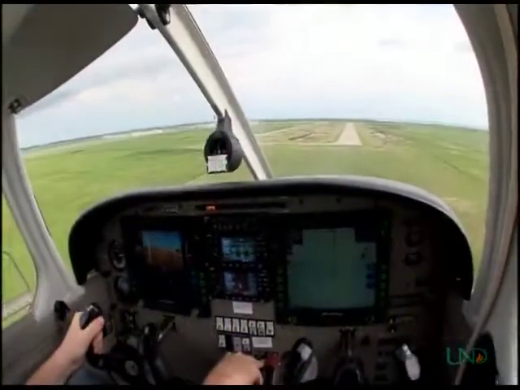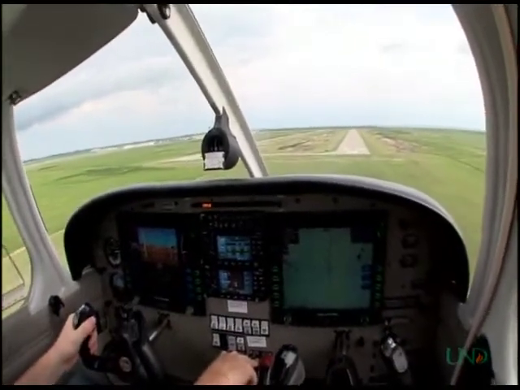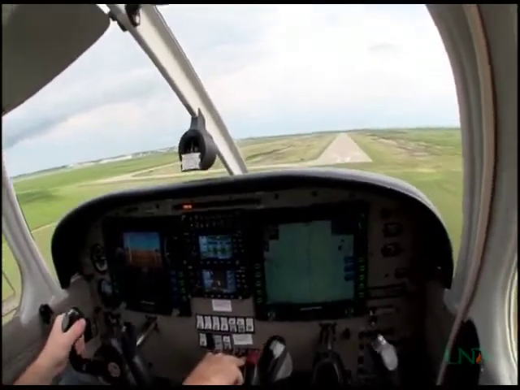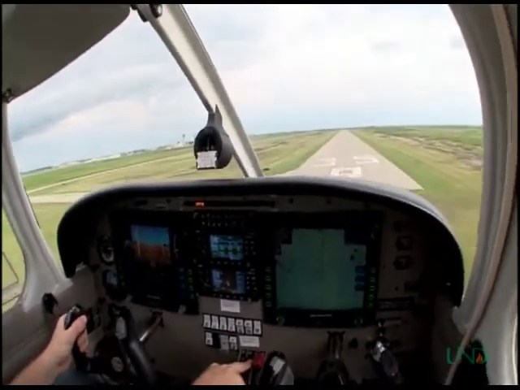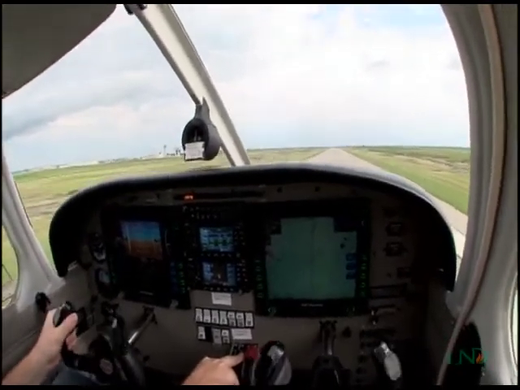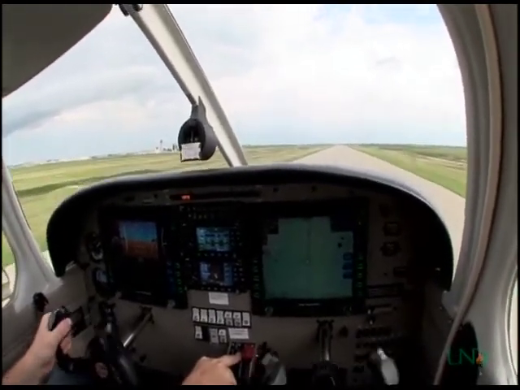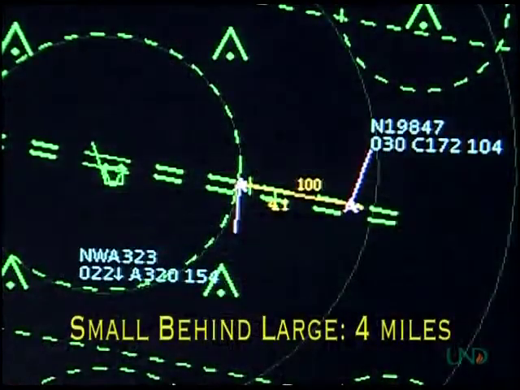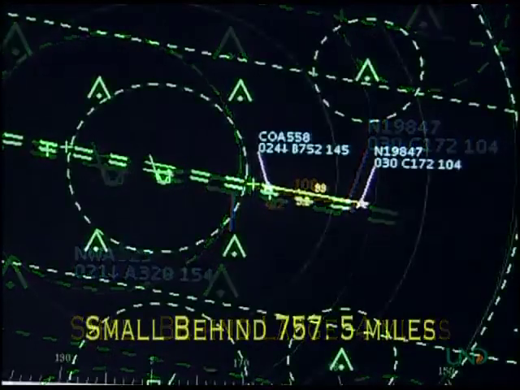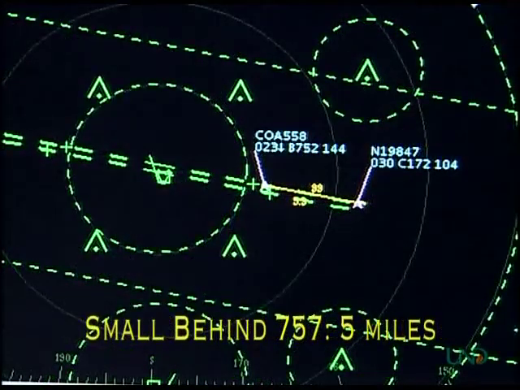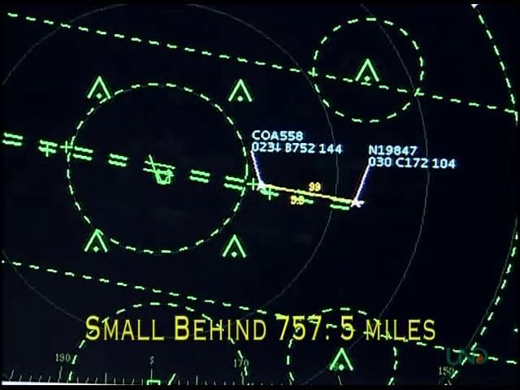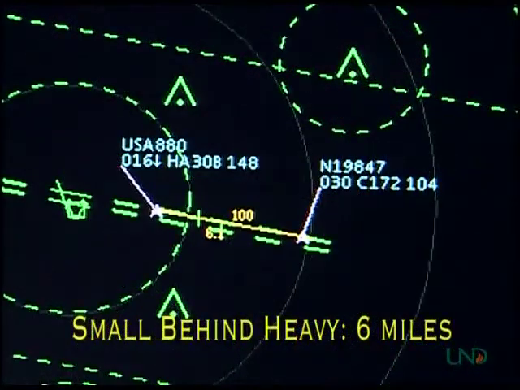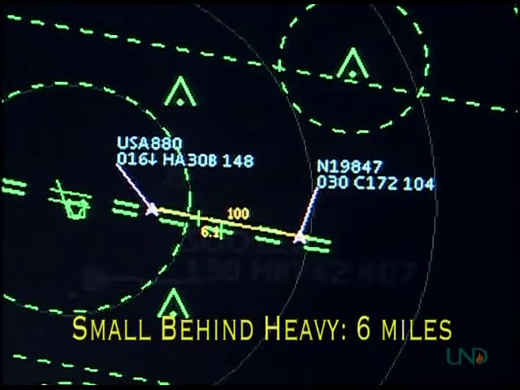Things get a little more complicated for small aircraft on final approach to the same runway behind larger aircraft. The requirements apply to small aircraft whether they are performing a full stop landing, touch and go, stop and go, or low approach. If a small is following a large on final, it must be at least 4 miles behind the large. If it is following a Boeing 757, the small must be at least 5 miles in trail behind the 757. Finally, the small must be at least 6 miles behind any heavy aircraft.